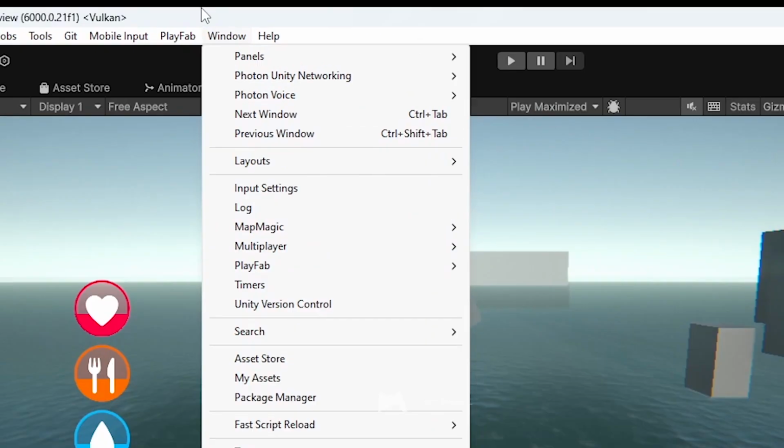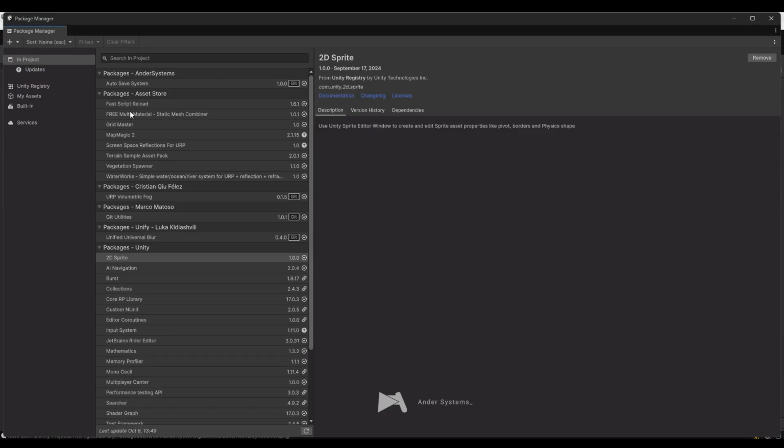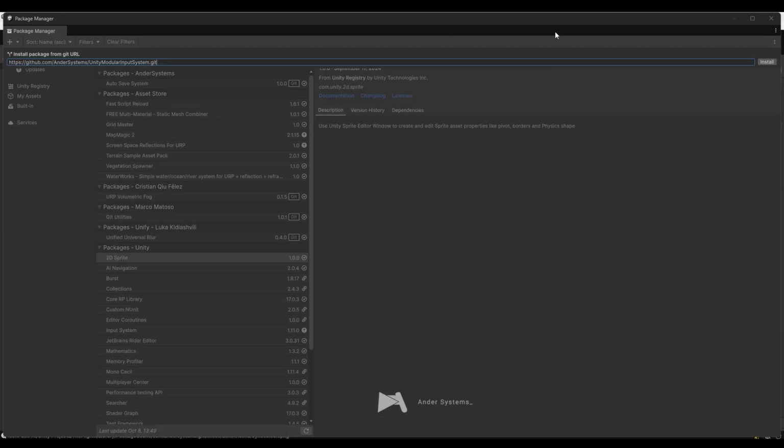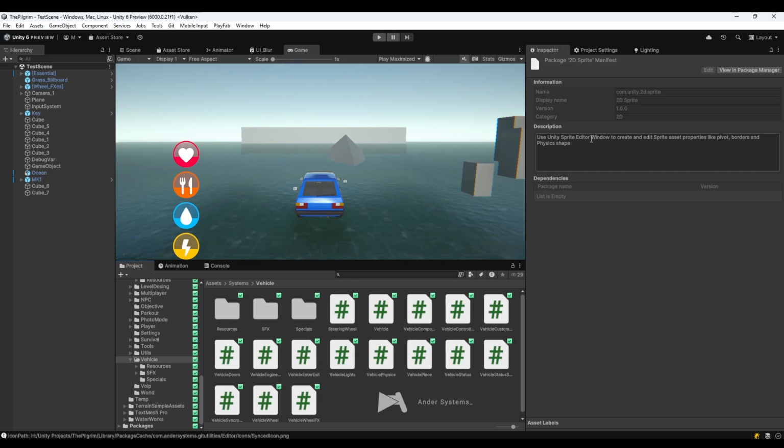First, go to the Window menu and open the Package Manager. Click to install a package and choose Install from Git URL. Paste the Git URL and press Install. Wait a few moments for the package to be installed in your project.